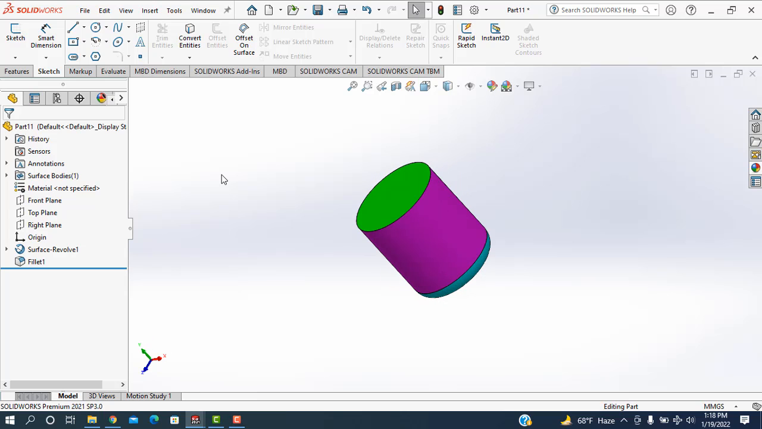I think everybody got it, how to draw it and how to execute the revolve surface and also the fillet surface in Solidworks software.